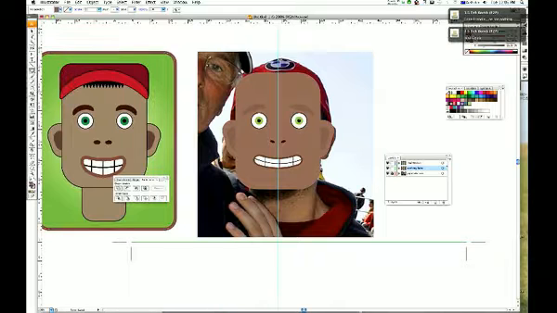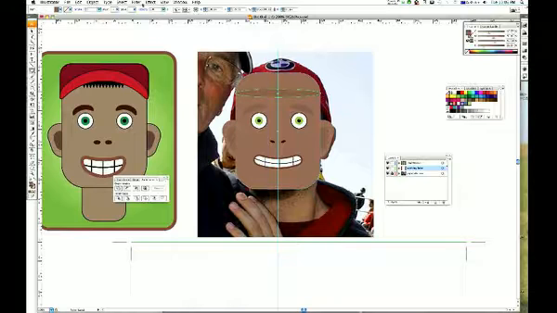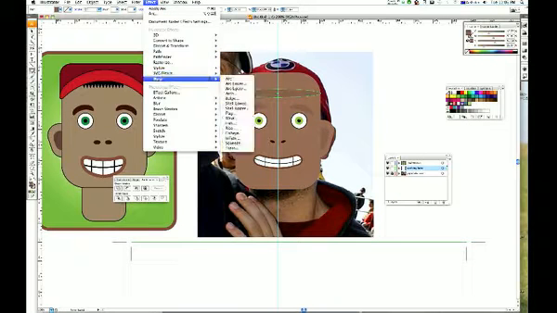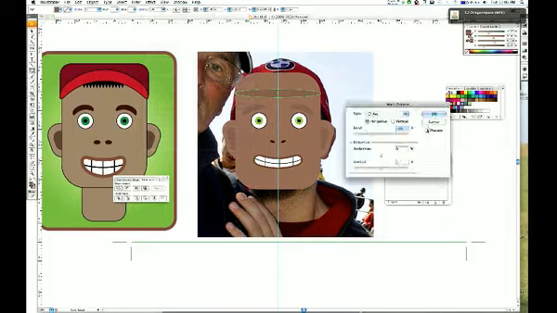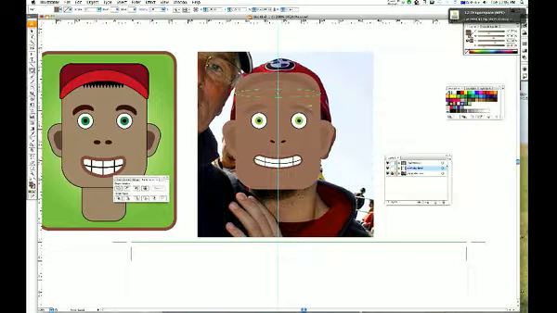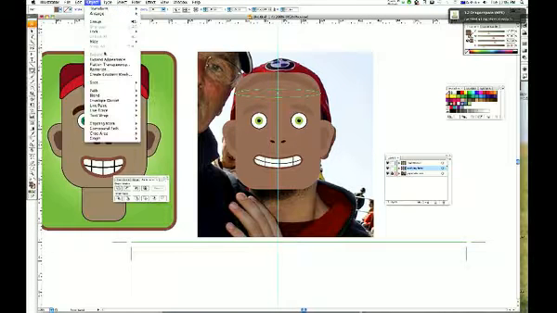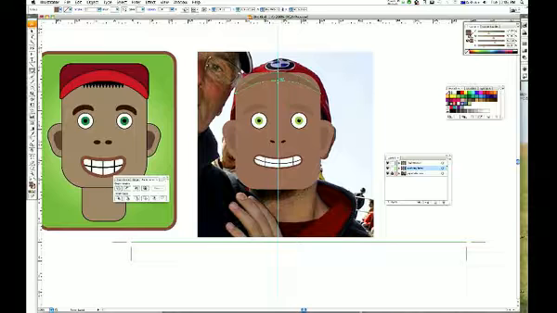Again, it's all just pretty much the same. I'll just make a hat. Effect, warp, and let's get arc and arch mixed up. Alright, arc and arch. Yeah, I think arch is better. Alright, there we go. Okay, object, expand appearance.